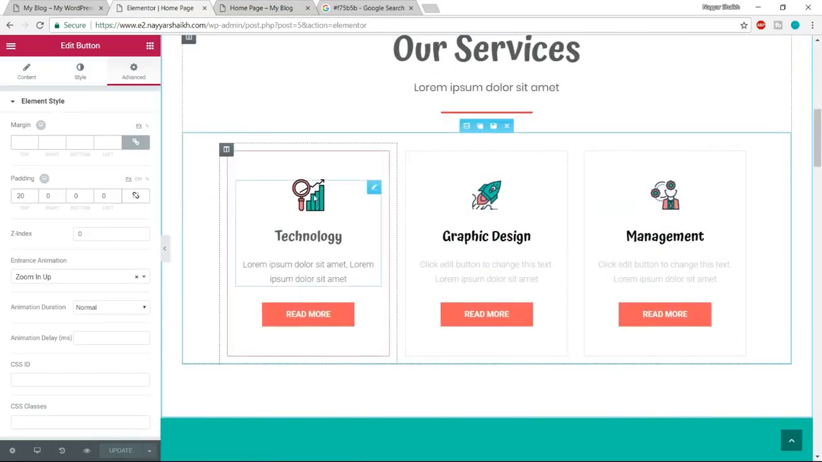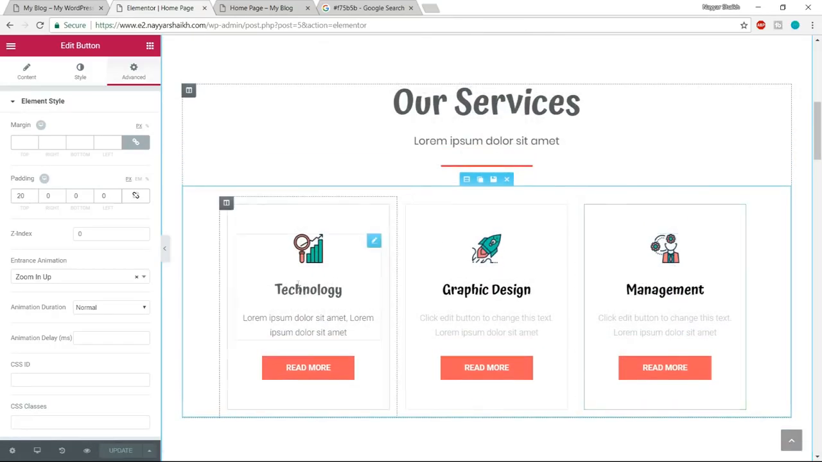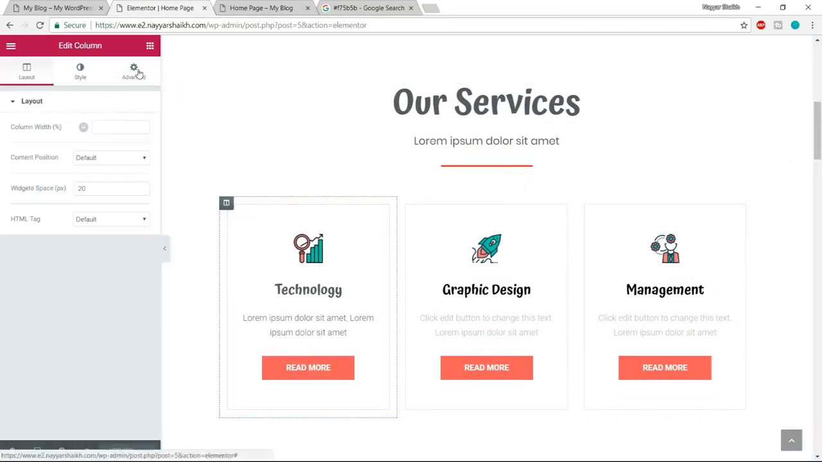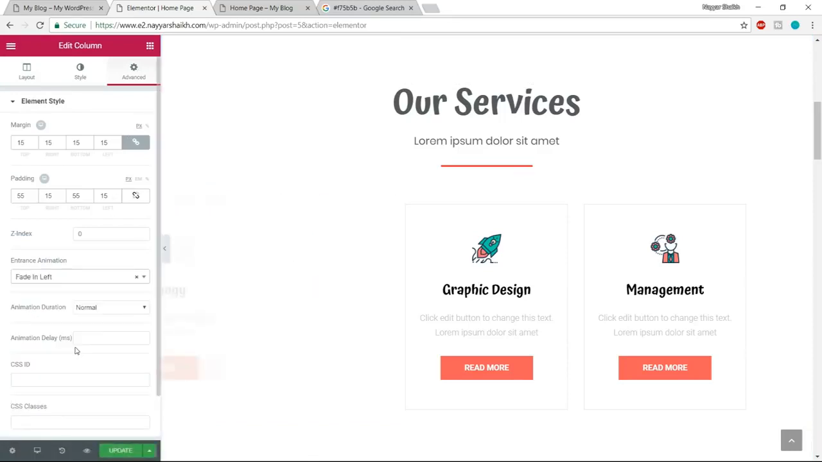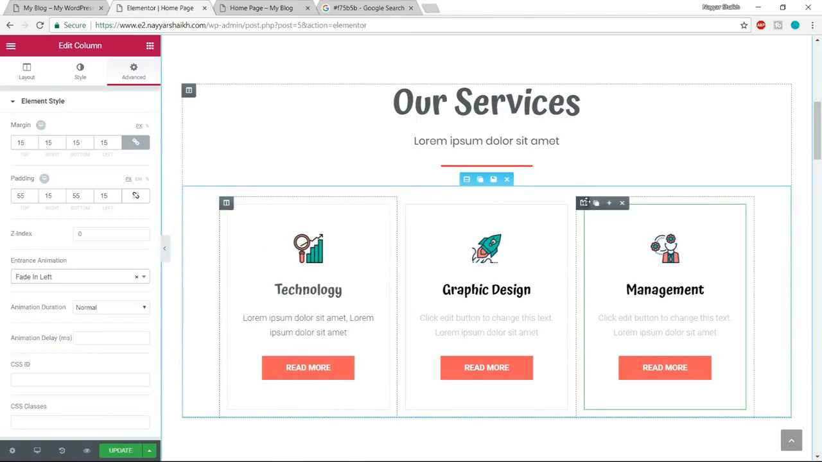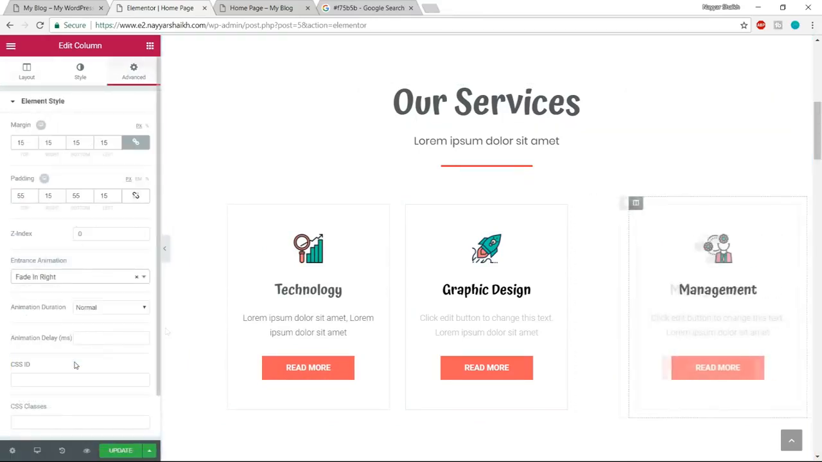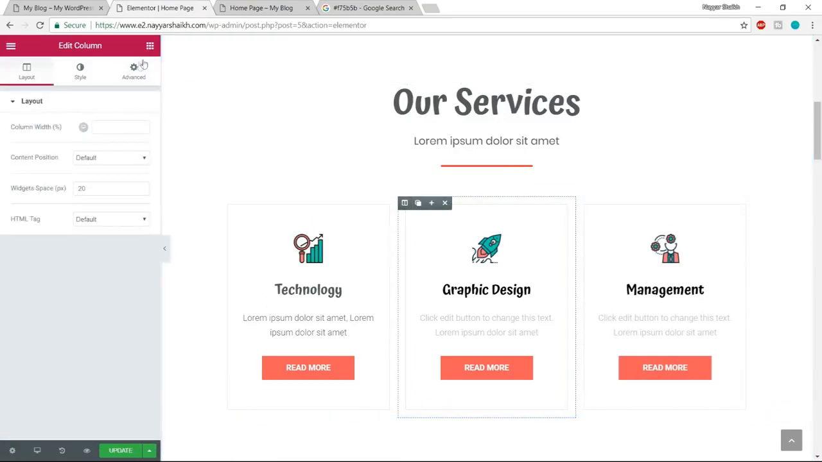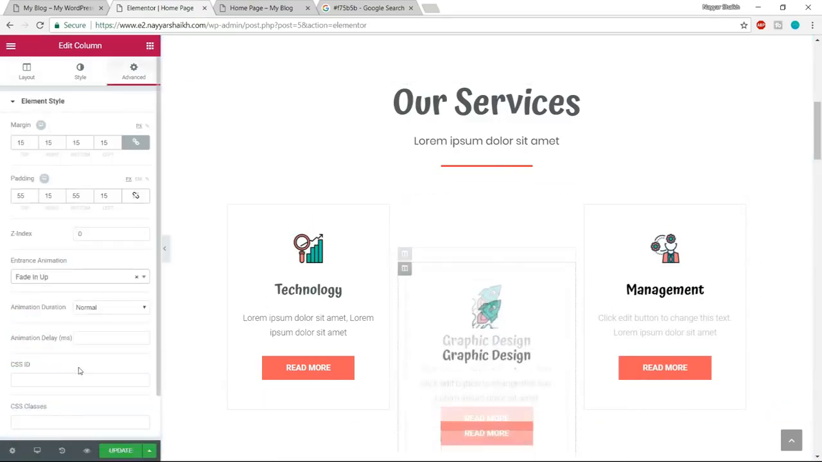So similarly you can add animation to all these things. You can add animation to each and every element, or you can add animation to a column, to a section, to a row. For example, if you want to add animation to this entire column, select this column, edit column, go to advanced, and let's make it fade in left. Select this column, go to advanced, let's make it fade in right. Better. Select the middle column, advanced, fade in maybe up.